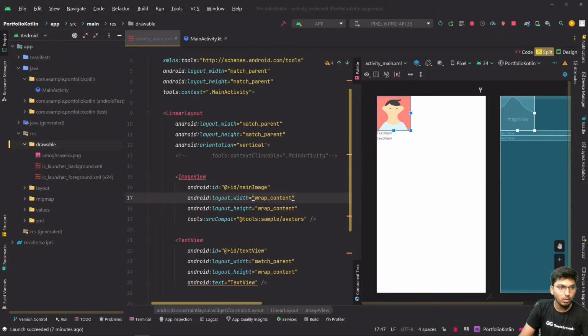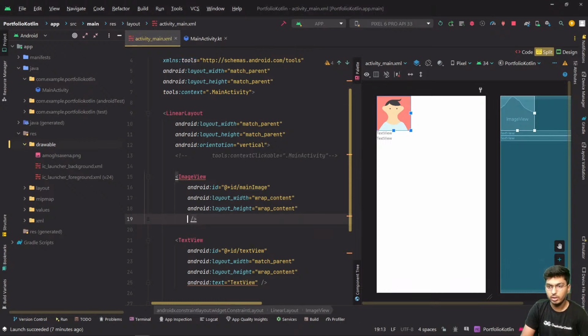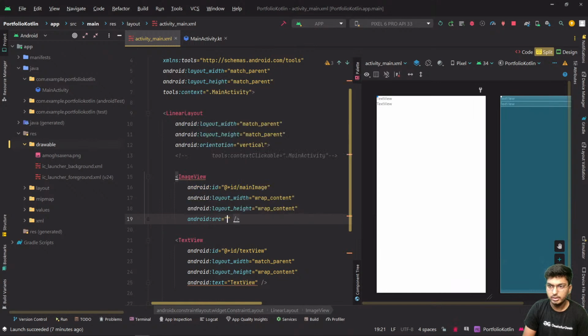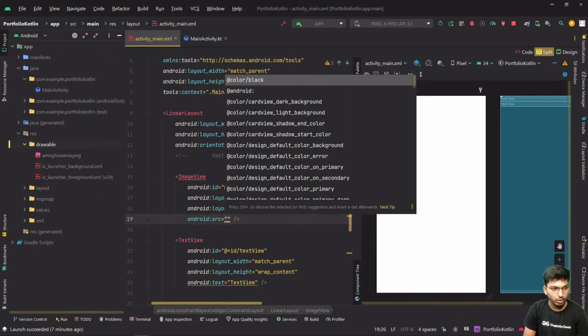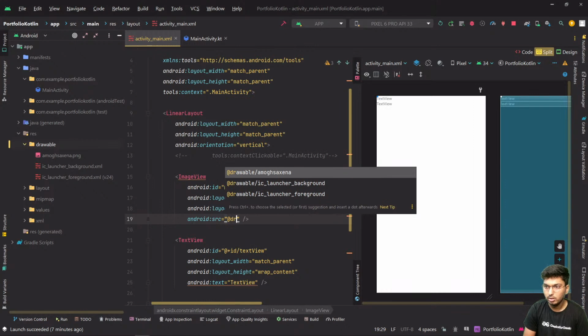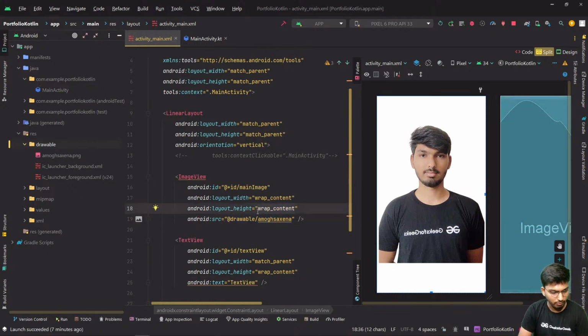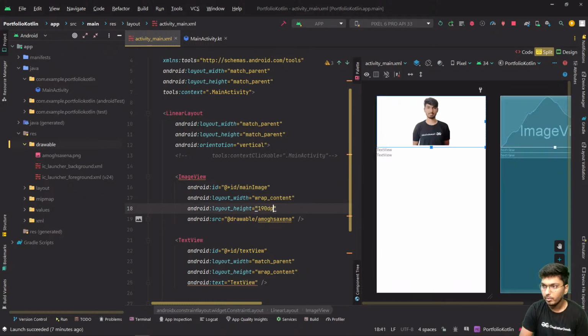Now I want this image to be called. Here we have src compat in this image view. Instead of src compat, I'm going to write android:src, and after this src, I'll write @drawable/amoksaxena. See, this is the image that we have got here. Now inside this, the height says wrap content. So instead of wrap content, I'll define it as 190 dp. Okay, so my image has been properly aligned there.